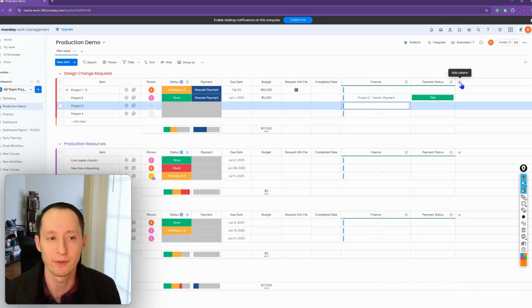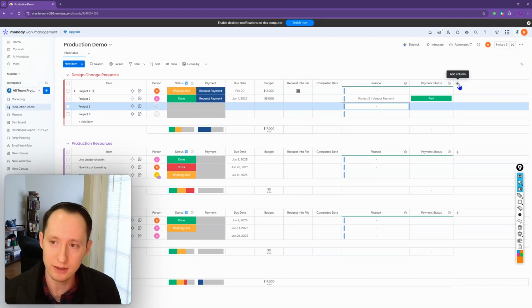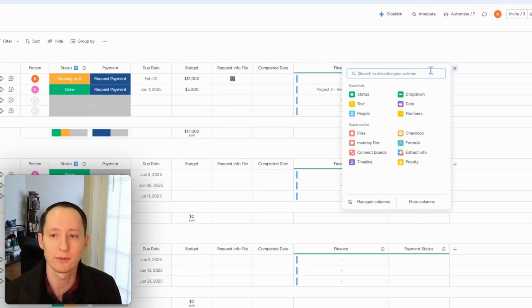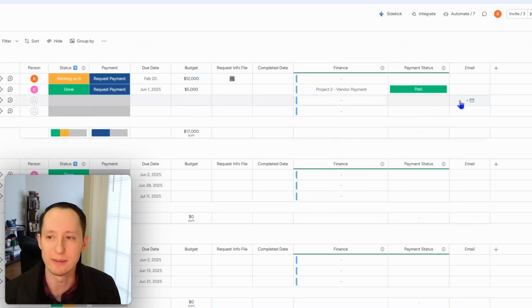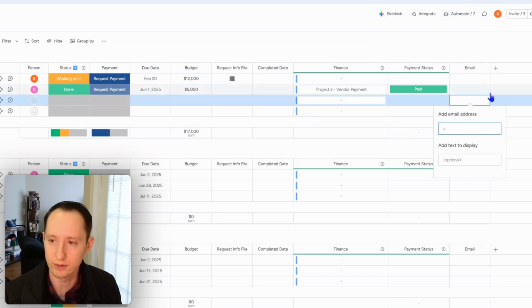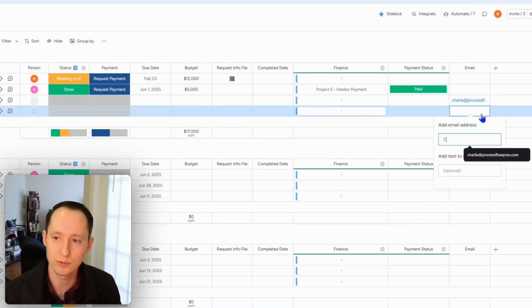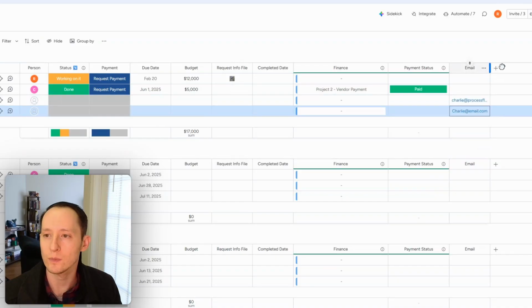Well, you need a unique identifier. Typically, you can use an email, for instance, or you have to have a number. Or if you have similar names, that's probably the best way of going about it. Just for this example, we'll create an email column and we'll make a couple of unique identifiers. So we'll just say Charlie at crossflowpros.com. And then we'll just say Charlie at email.com. And then this will be used as our unique identifier column in the automation.